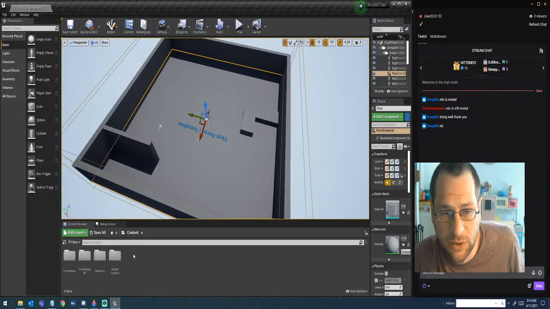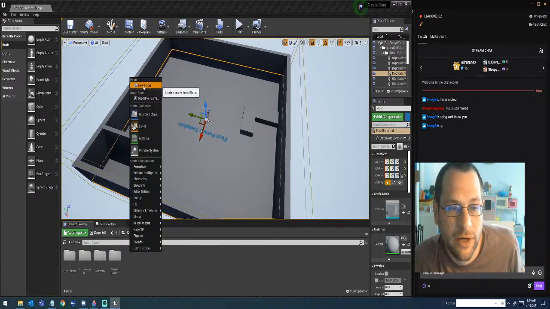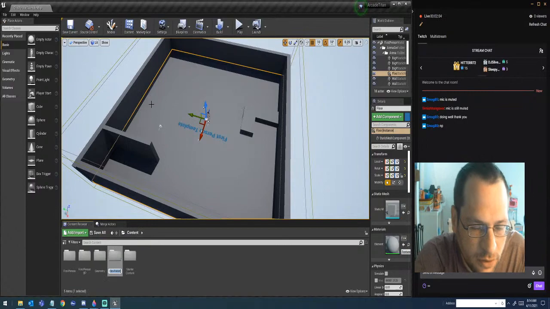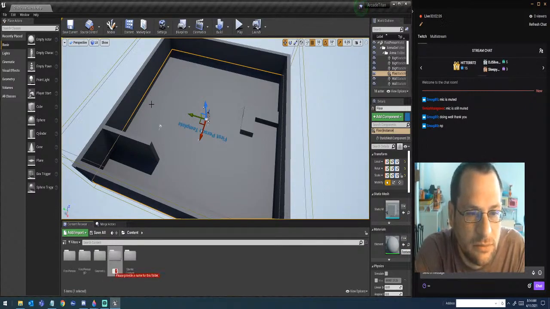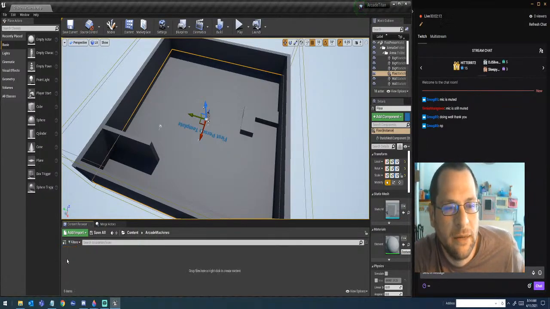So the first thing we want to do is create a location for all this content so we can be organized and it can be found easily. We're going to create a new top-level folder called Arcade Machines. We're going to put our arcade machine data in here.